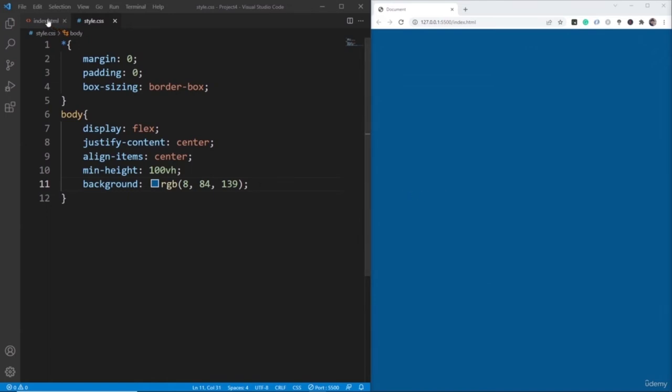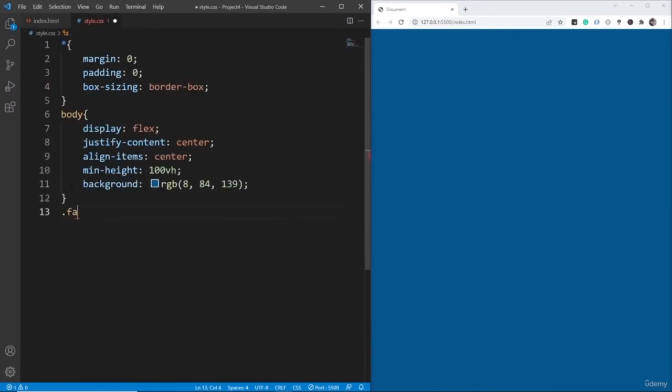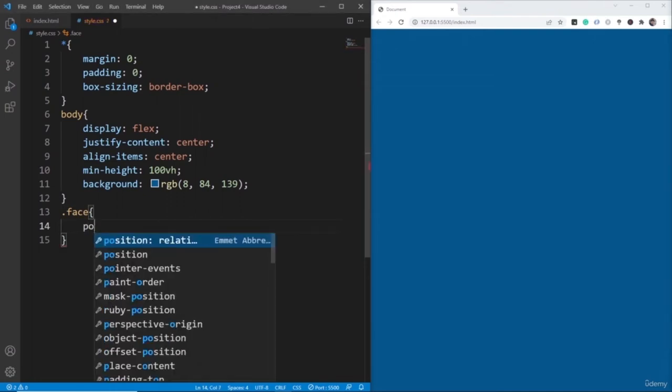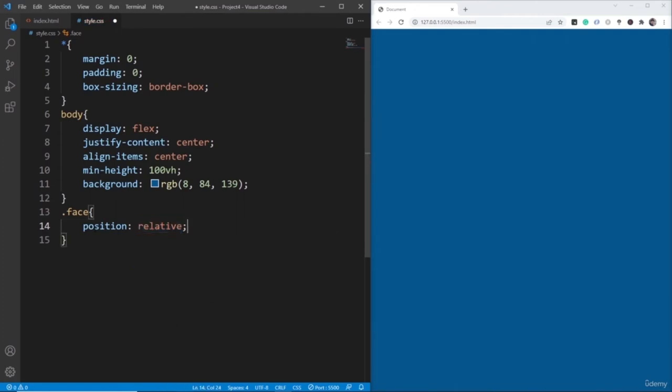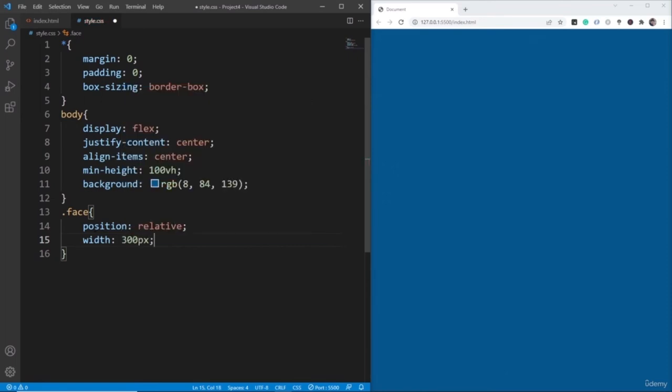And now I want to style the face part. So I'm going to style dot face, inside the curly braces. At first, I'm going to use the position property, position relative. And our next property is width 300 pixels. And also I want to set height 300 pixels.